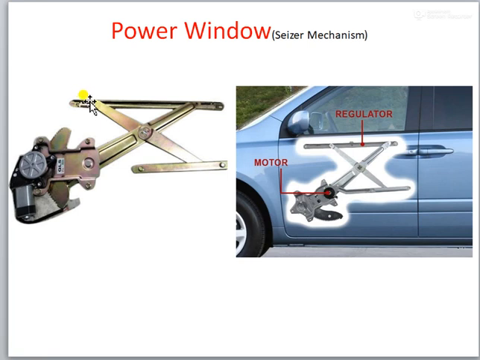With respect to the movement of this big link and the small link, the regulator moves in the upward direction. As we want to take the regulator downward, we have to make the movement of this end of the big link in this direction. When we move this end of the big link in this direction, this end will move in this direction. So consequently the regulator will move in the downward direction.